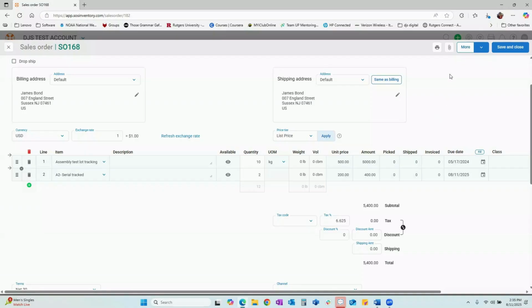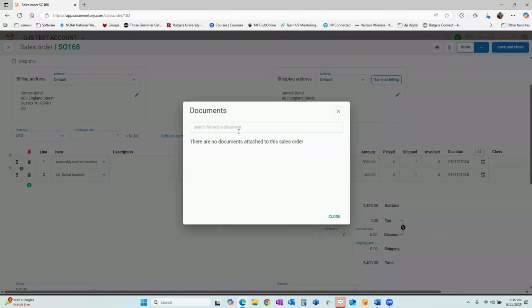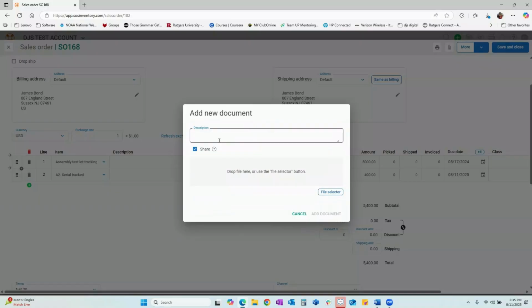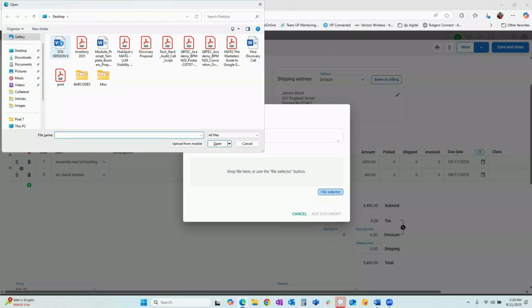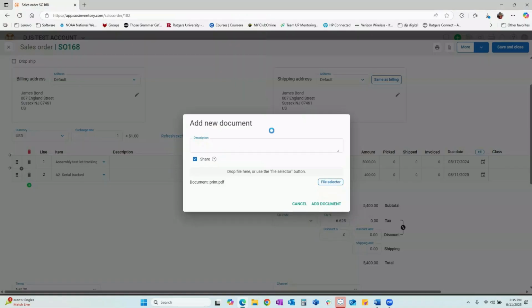The other big thing here is attachments. You can now add attachments to individual transactions. So you can either drag and drop or click add attachments. And I can just go search on my desktop, let's say, and I want to add something to the document, and I can add a description. Okay, document.